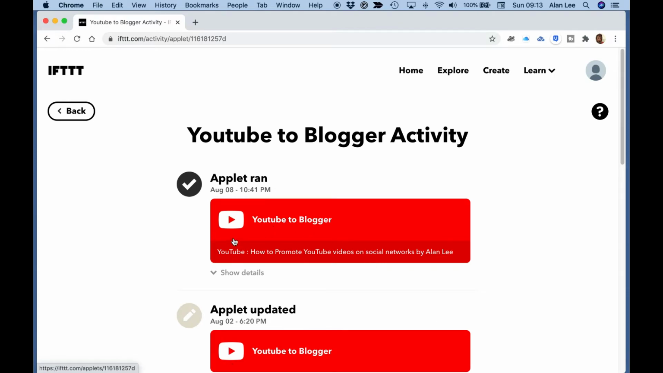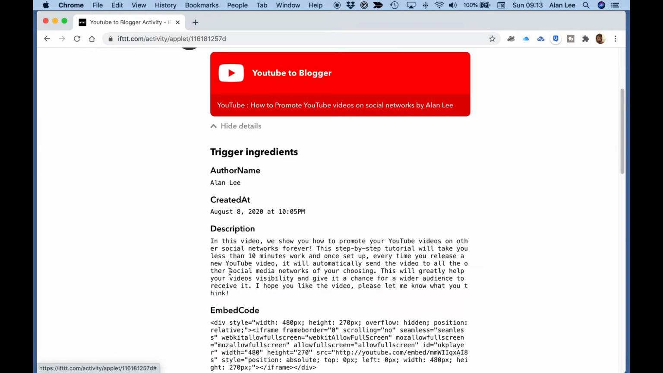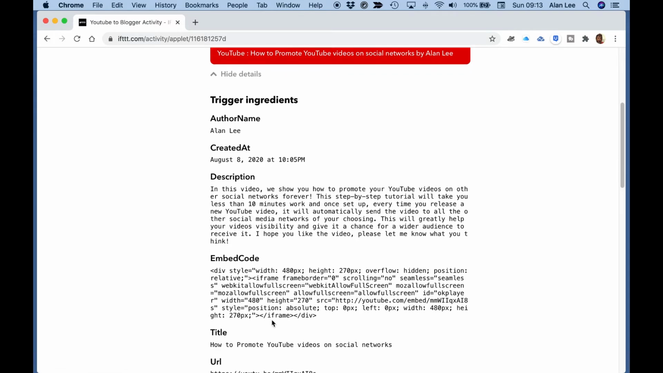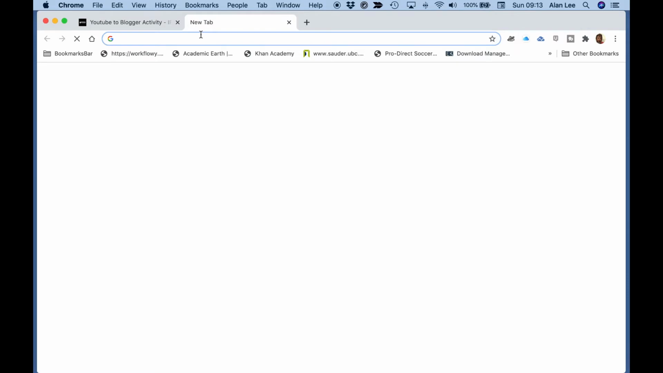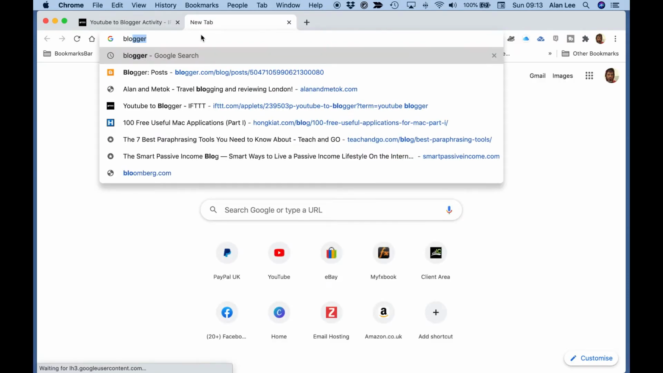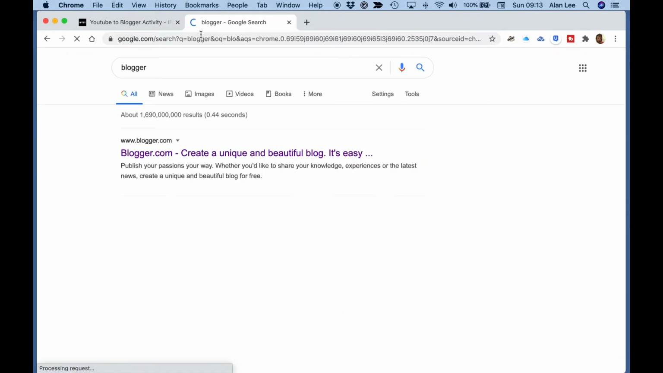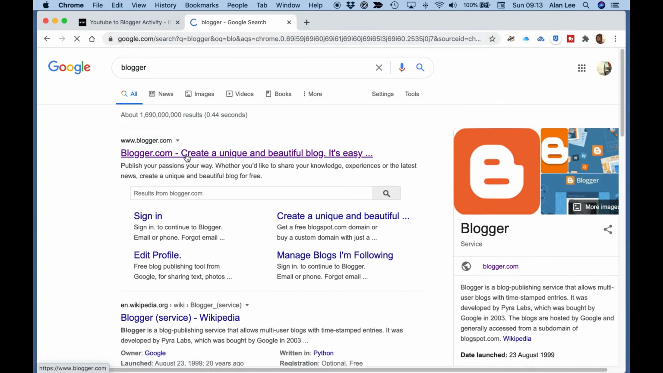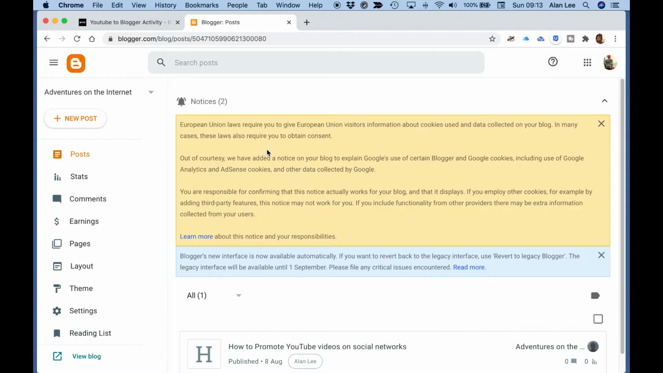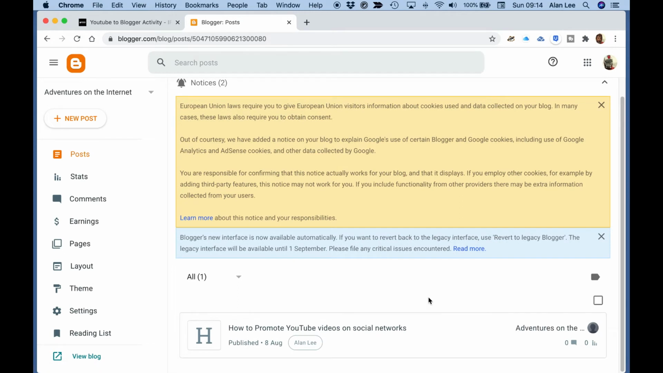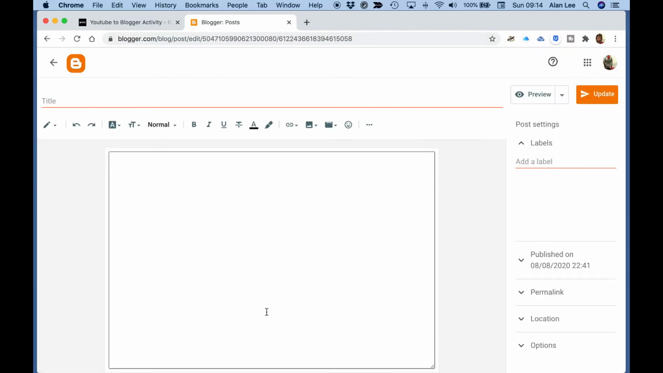Yes, applet run. You can look at this, and it should tell you that it's done everything. But obviously, the best way to check is to just go to the site itself. So if I go to Blogger, hopefully it should log in anyway. Yeah, there you are. It is a brand new account, so nothing's happened yet, but if you keep posting, it should just mean it gets out there.